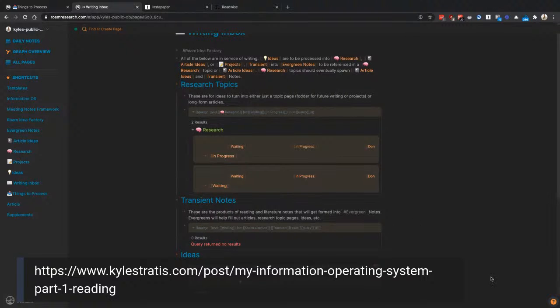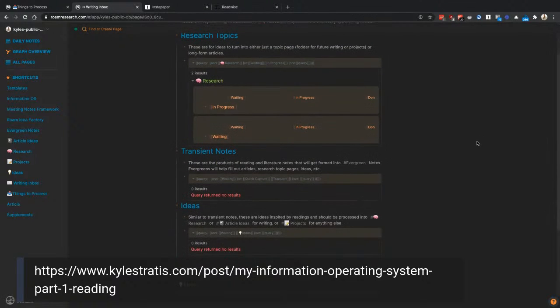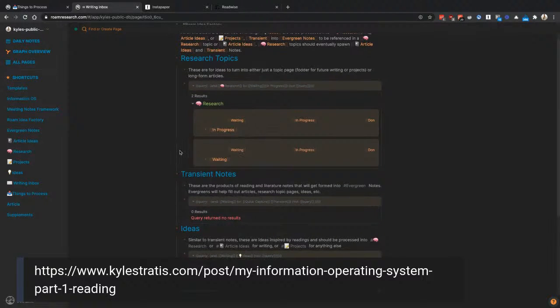And so that's pretty much it. Ideas are inspirations, transient notes. These are for grooming into Evergreen notes. This query really helps you just find clusters of notes that you can combine into an Evergreen note or two. And then the research topics are just so when you set aside some time to do research, you can have a menu of things to look at. And I'll show you what that looks like in a little bit and what that process looks like.